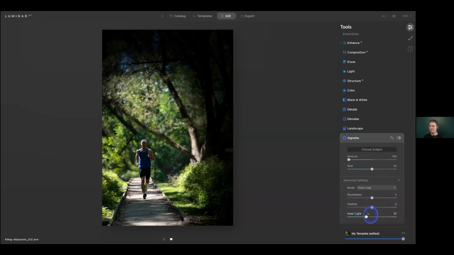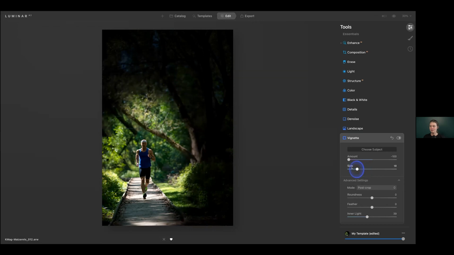I'm going to add inner light. I also really like to play with the roundness and feather and size, because in this case, I want to apply the inner light mostly around my subject. So I'm going to downsize the effect. And I feel like it's pretty, not a harsh line, but I want it to be more feathered, so the graduation is more subtle. So I go right here and, oh, this is better.